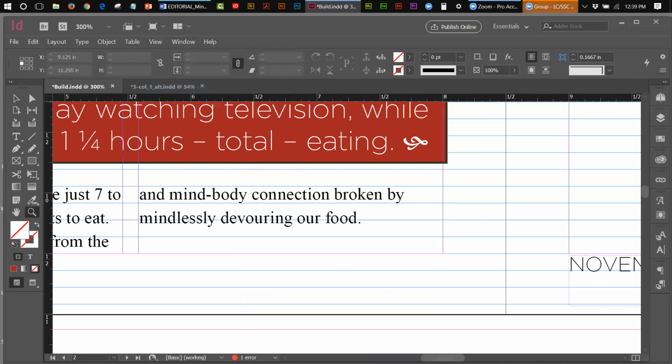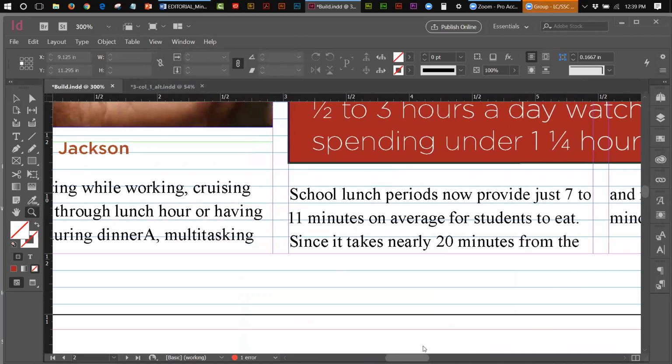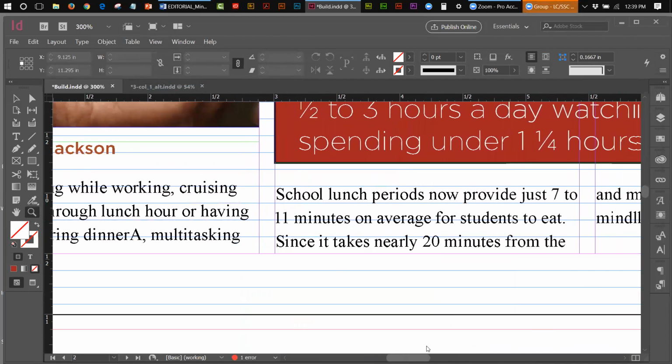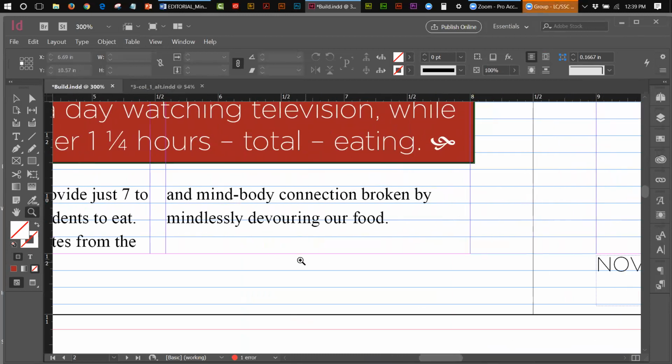Okay, so here's what I'm going to do. I'm going to come over here. Notice I got these columns, and I've got a little bit of space over here to work with.